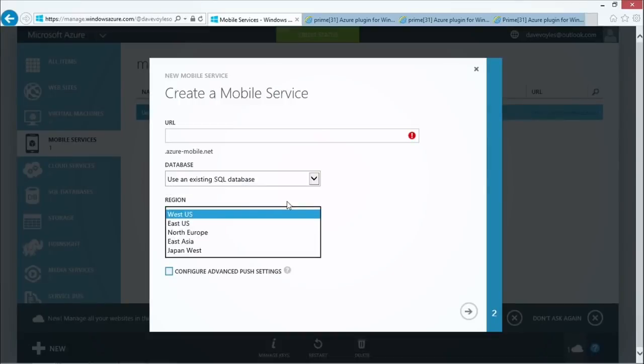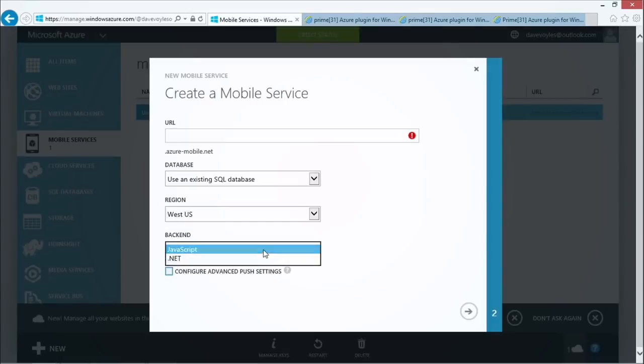But generally what I'm going to do is create a new 20 megabyte SQL database. And the region is where you're located at this point in time. So I'm based out of Philadelphia. Therefore, most of my servers come from the East US region. And finally, the back end, you can use JavaScript, which then relies on Node.js. Or you can use the newer .NET version for other services, but for this particular plugin, it still requires the JavaScript version. So we'll stick with this for now.